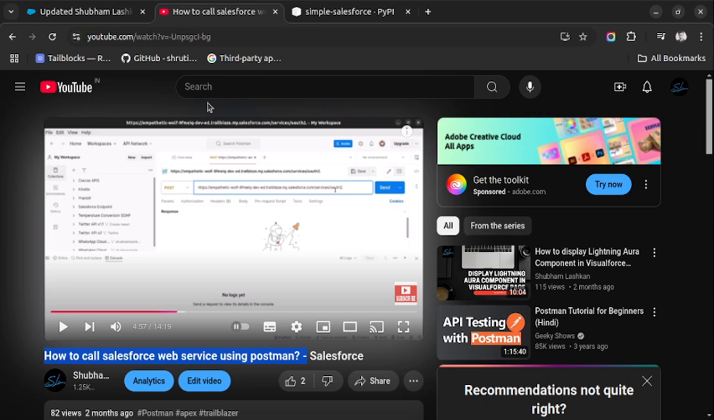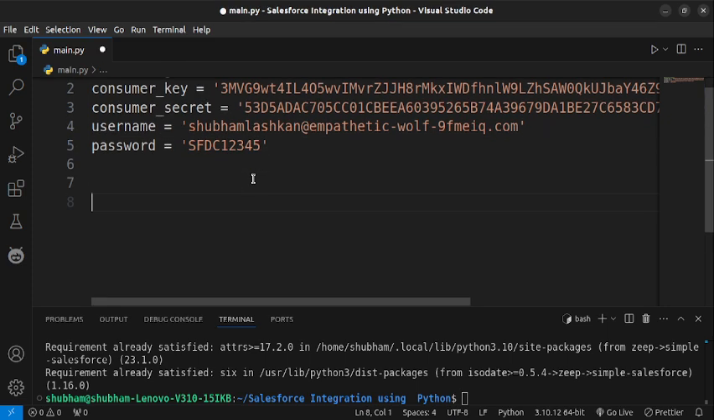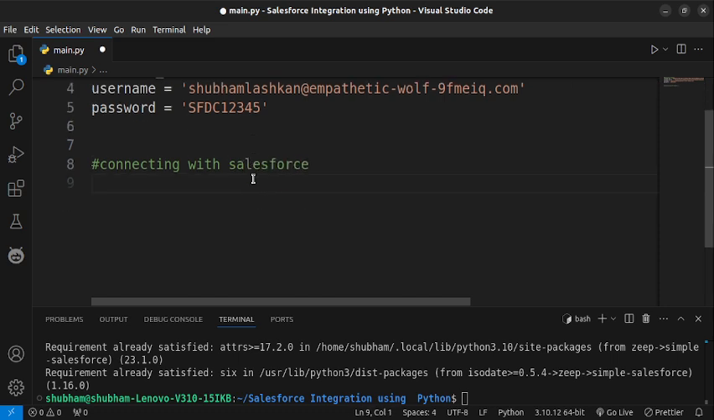Now let's go back to our integration with Salesforce. First of all, we will write the code to connect with the Salesforce org, and then we will perform the CRUD operations on it. So let me open this Python file. Let's add a comment: connecting with Salesforce. Here, first of all, we have to import Salesforce. So from simple_salesforce we will import Salesforce.